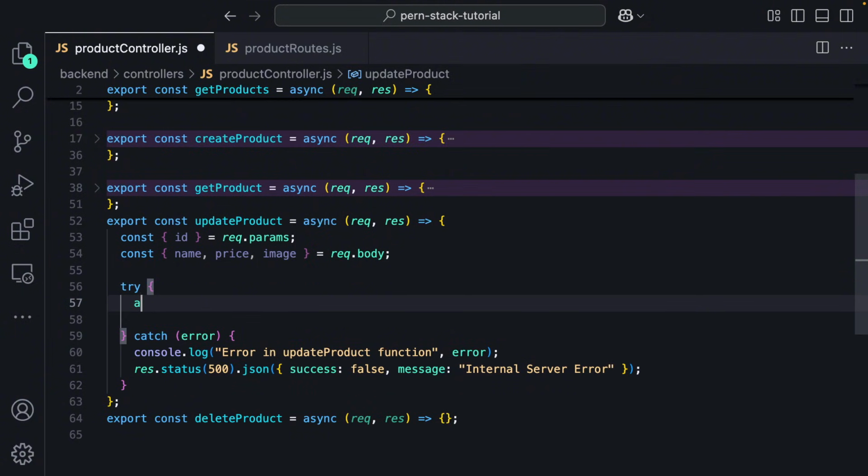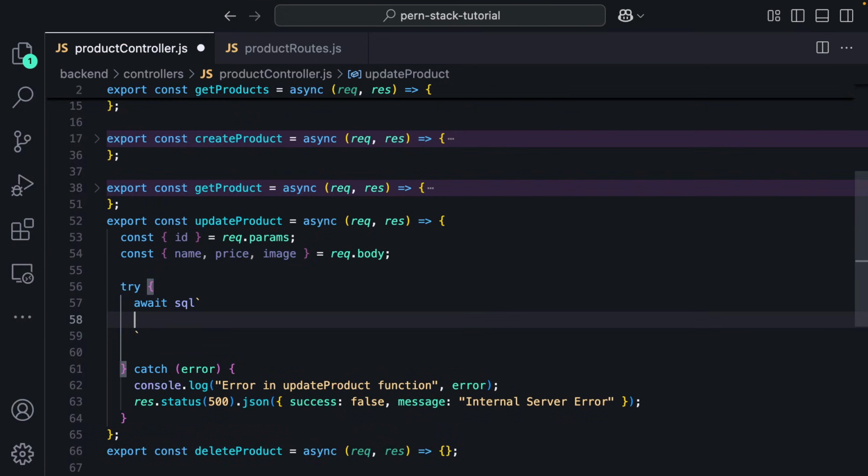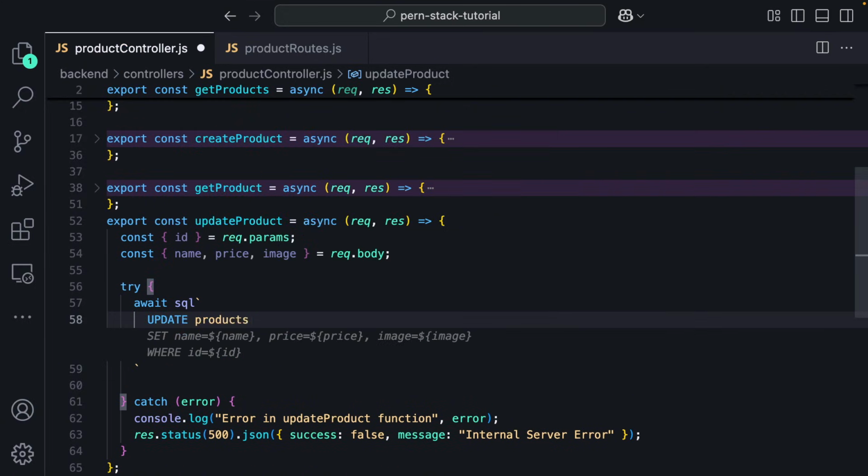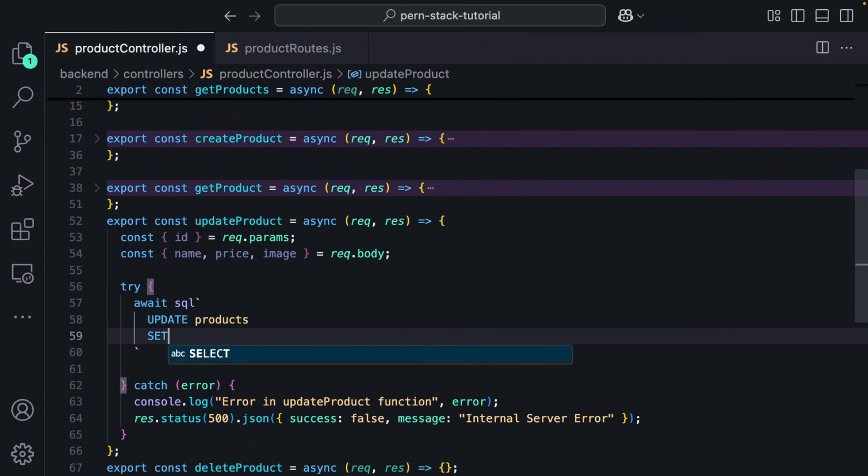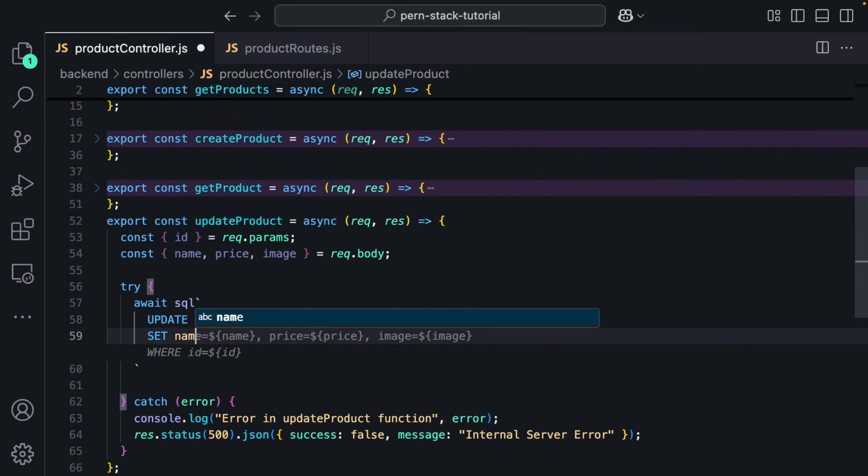In the try, I'll say await SQL, and we'll go inside. I'll just say update something in the products table where we would like to set some columns. The name is going to be coming from the user, right? So this is the column that we have in the database, and this is the new value that user sends. Same for the price, same for the image. And this is the product that we'd like to update. So we just added this where clause.